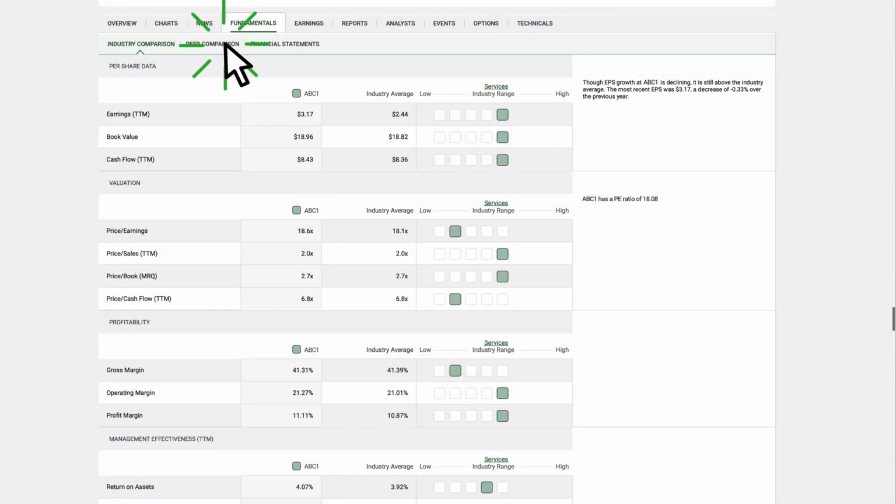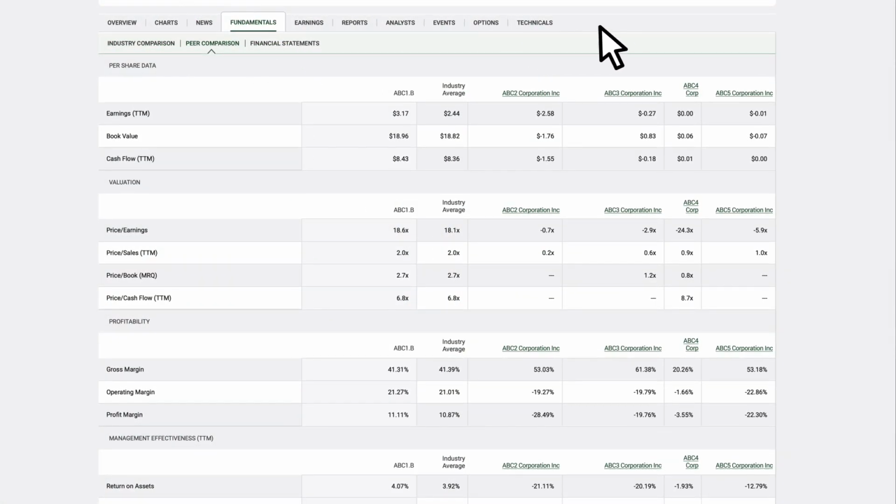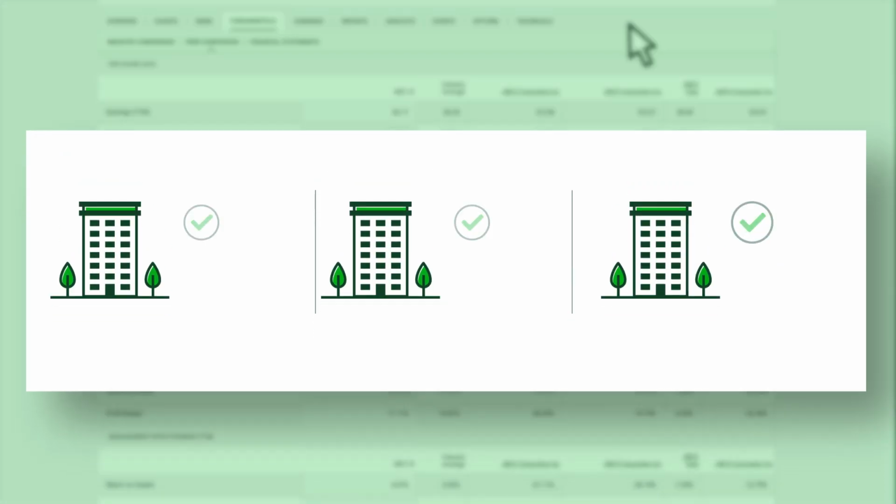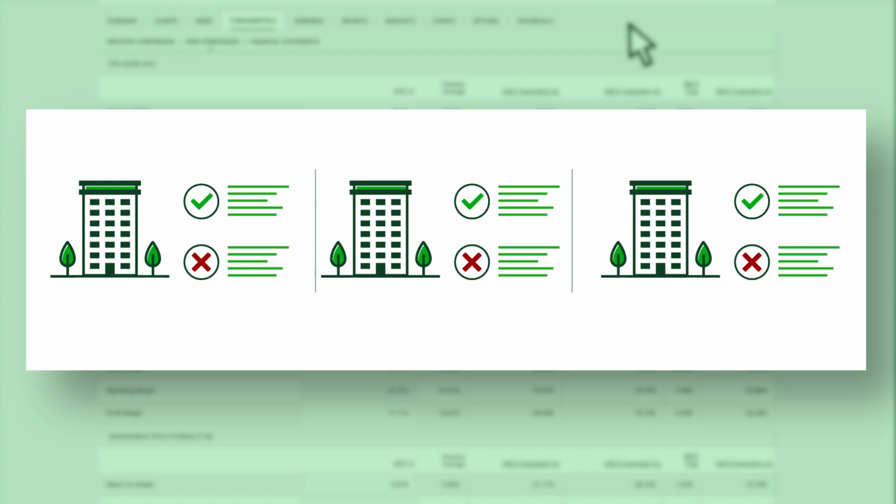The Peer Comparison section stacks up a company's key metrics against its main rivals. Think of it like comparing individual resorts side by side to gauge the pros and cons of each.